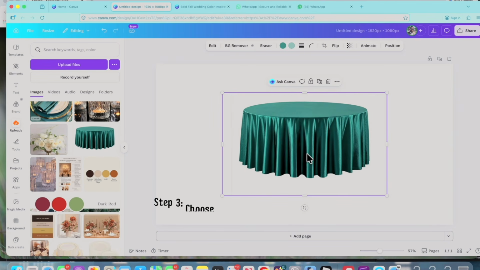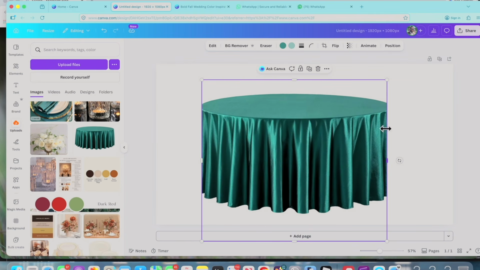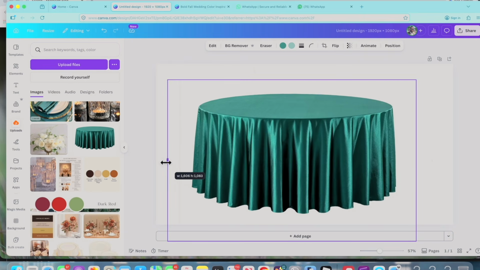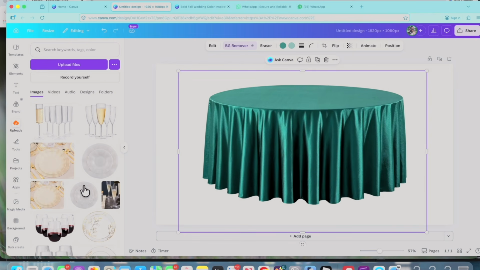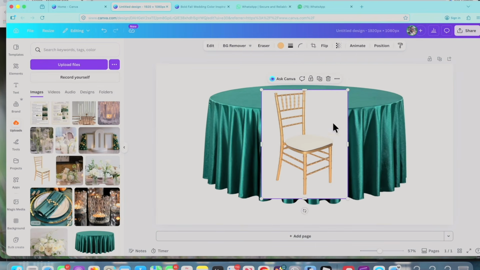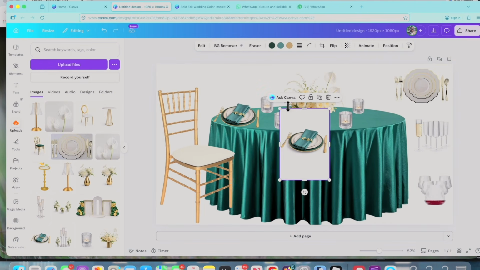Step 3, choose your decor elements. Now, decide what you're going to use. That includes centerpiece style, flowers, candles, charger plates, linen, chairs, glassware, napkins, cutlery. Be clear on your design direction first.